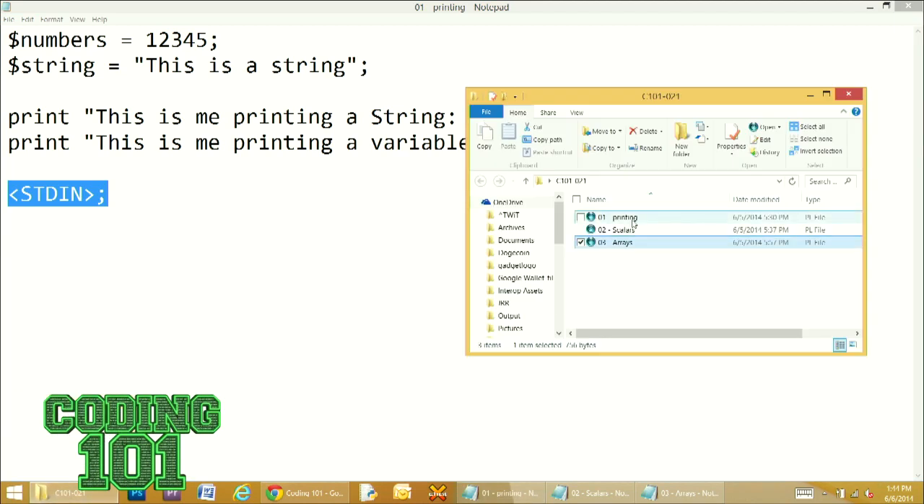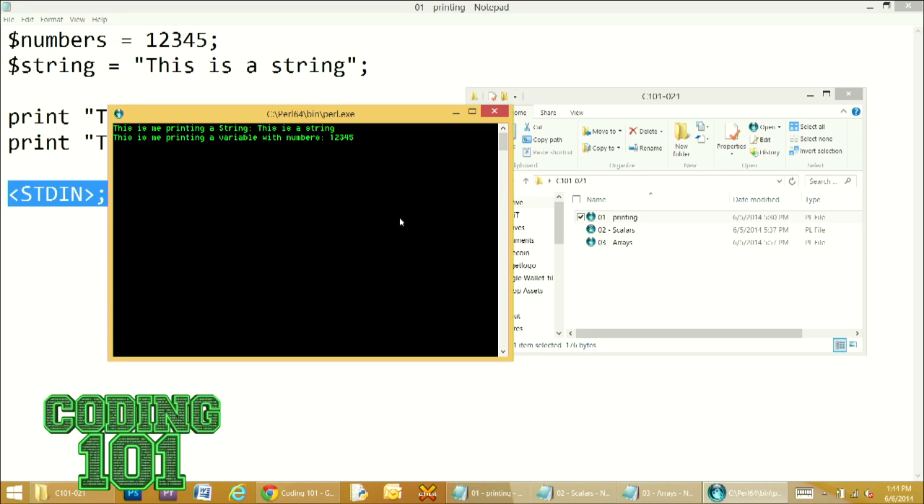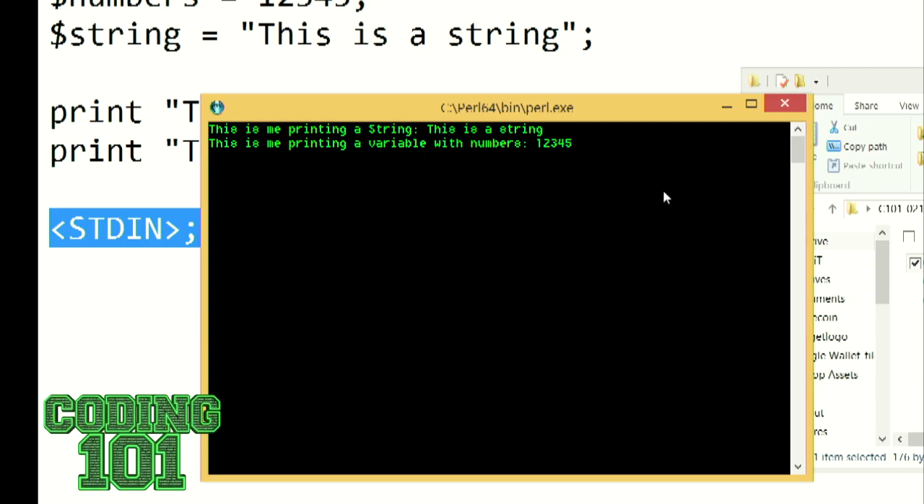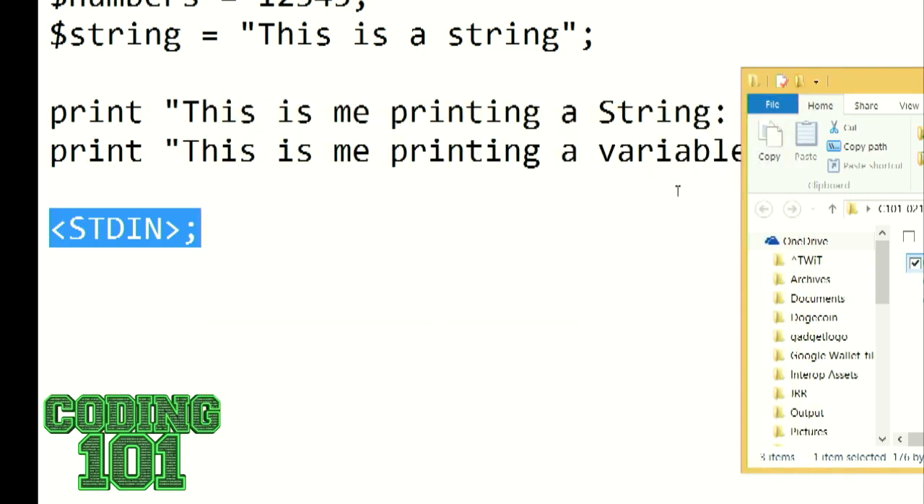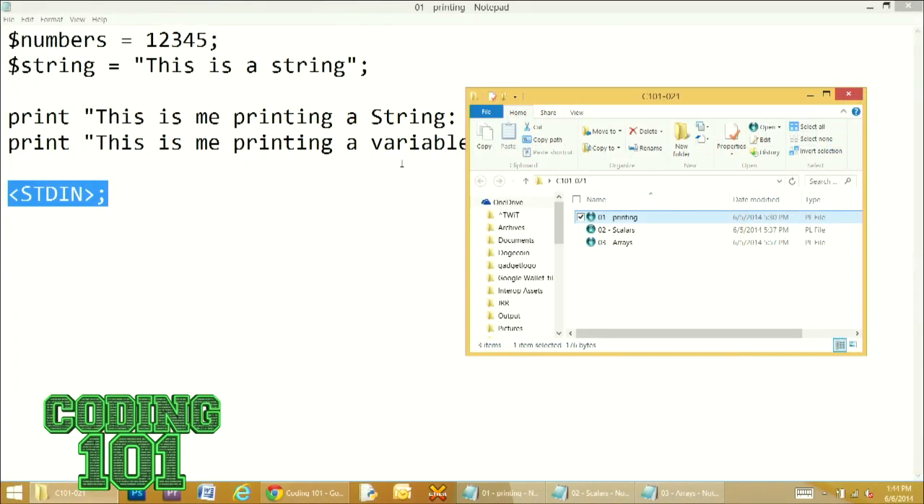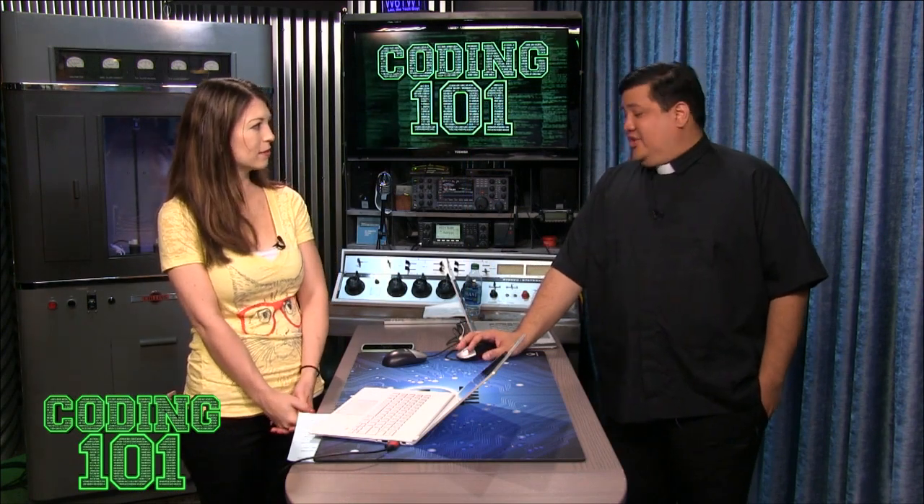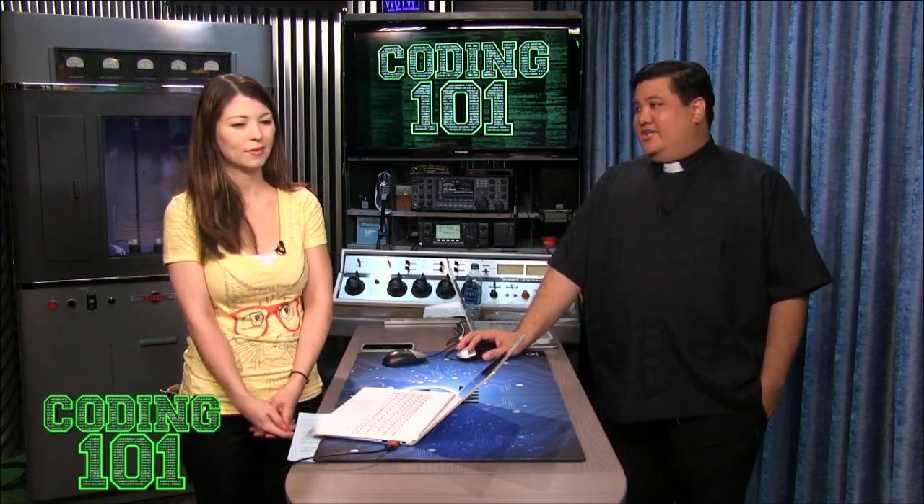Now, if I run the program, because I've got Perl installed on this, it'll just do this. This is me printing a string. This is me printing a variable. And each time it's going to print what was inside that variable. Okay. And now it's waiting for me to hit enter. That's it. Pretty obvious. Very easy, very simple. And when I hit enter, it's going to close the window. Cool. So in that sense, printing and playing with variables in Perl is pretty darn easy.